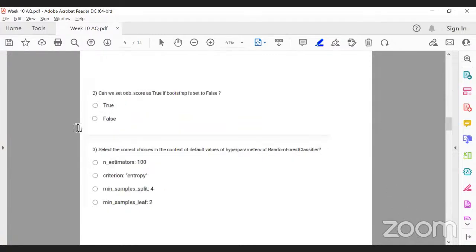Next question. Can we set oob_score as True if bootstrap is set to False? Anyone who'd like to try? I don't think so, because out-of-bag score only makes sense if bootstrap is true. Correct, you're right.